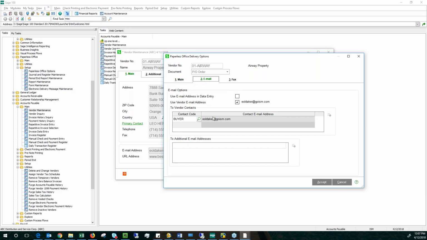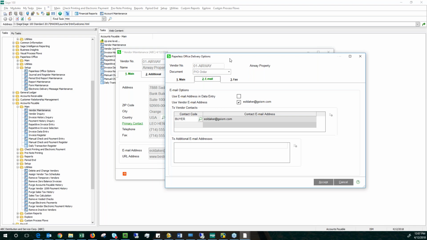Here's where you choose the email option. So you can say use email address and data entry. So that would be in purchase order entry, there is an email field, okay? You can use that email that's entered in data entry. You can use the vendor email address.